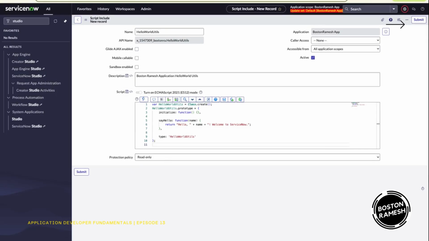So this is a sample script include I'm creating. It's called Hello World Utils, and the application scope is Boston Ramesh app, because I'm in this Boston Ramesh app right here. That's the scope. If I wanted to put it into global, I could just switch that to global. And then I'm making sure that this script is accessible for all scopes, but I could just restrict this to this application scope, but I'm not doing that. I'm going to say all application scopes.